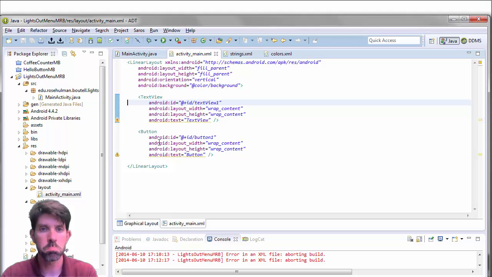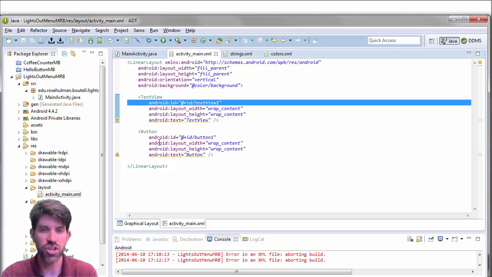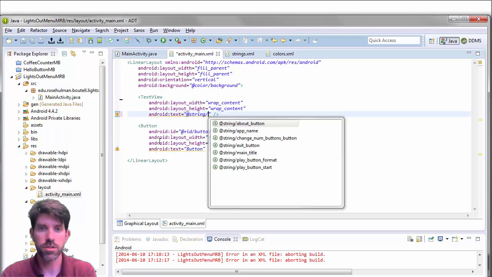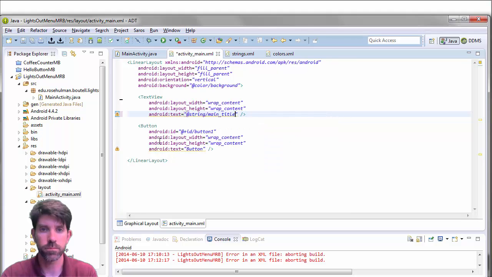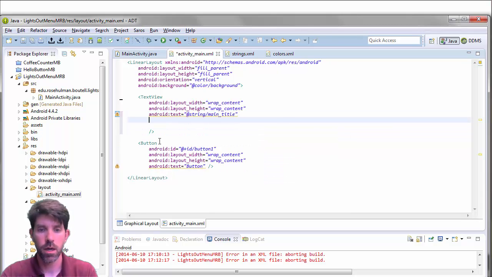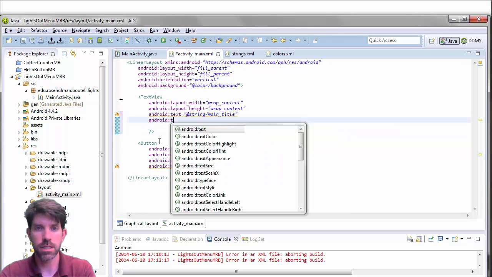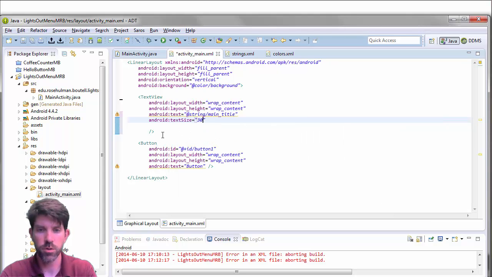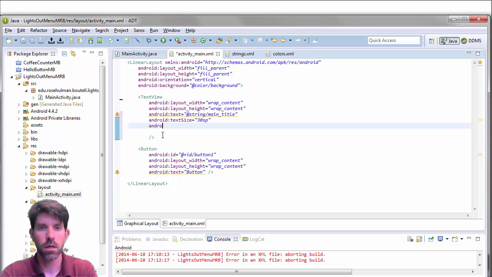The text view, it doesn't even need an ID. I'm not going to be changing it or referring to it anywhere else. So I'll go ahead and delete that guy. Its text is going to be the string for the main title. So we'll put that in there. And what else is it going to need? It's going to need its text size changed. All right, I think that was probably around like 30 scale independent pixels.